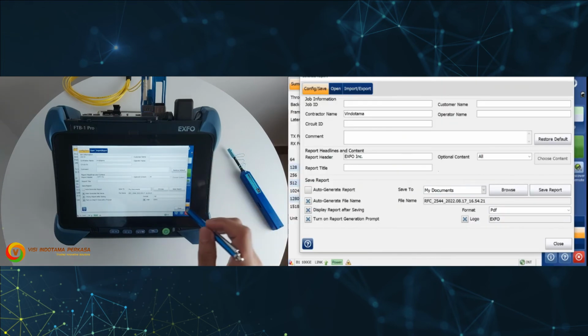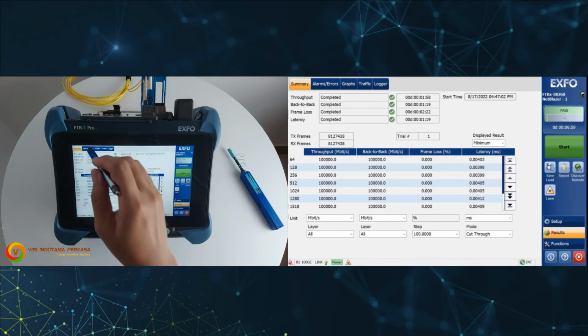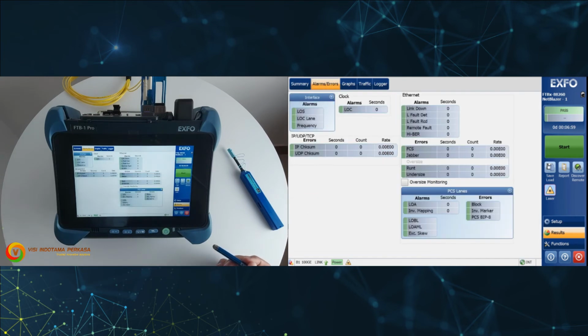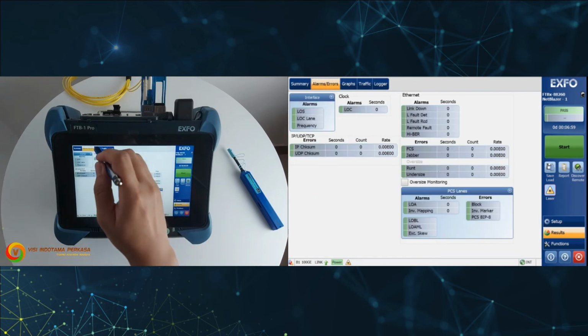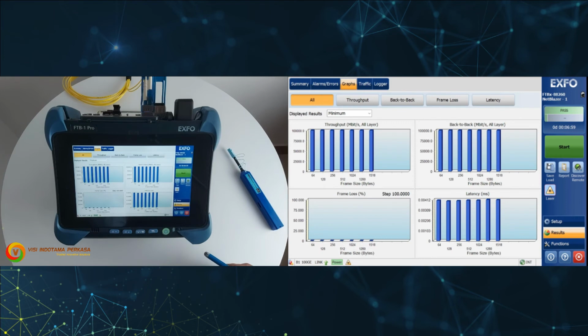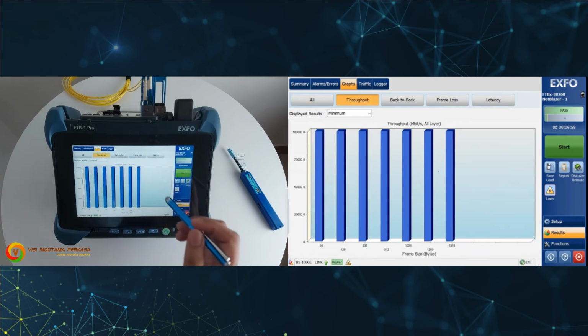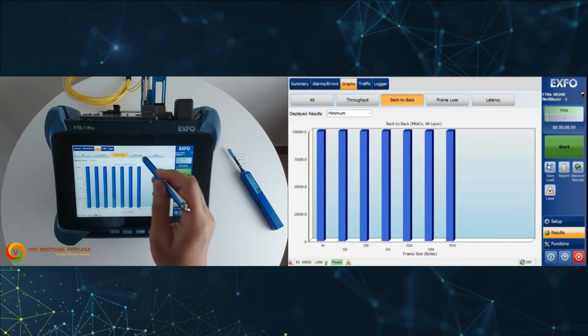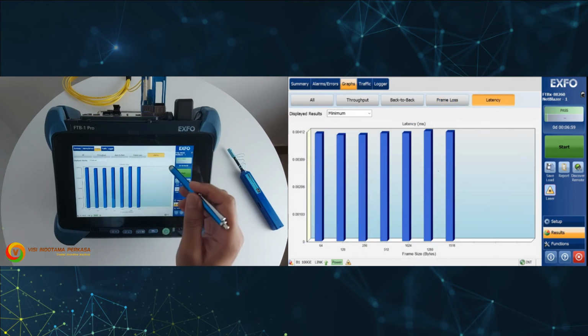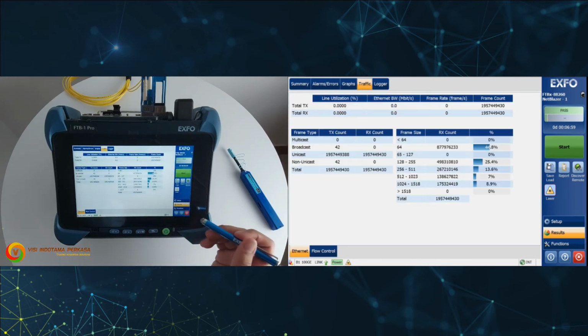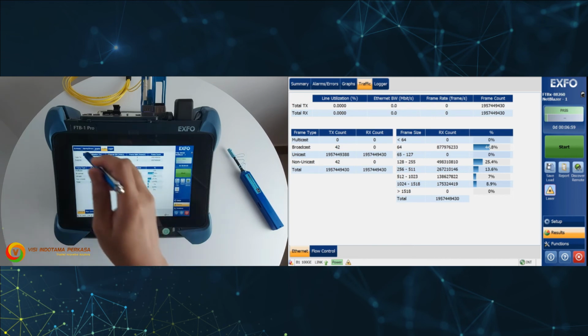We are back again to the measurement result to review. Click the Alarm or Error tab to see if any alarm or error occurred during the measurement. Click Graph tab to see subtest result in nice graphical view. You can view all graphs or select to view one by one subtest. In Traffic tab, you can see total TX and RX frame count.